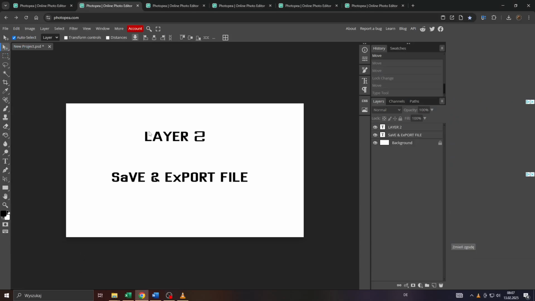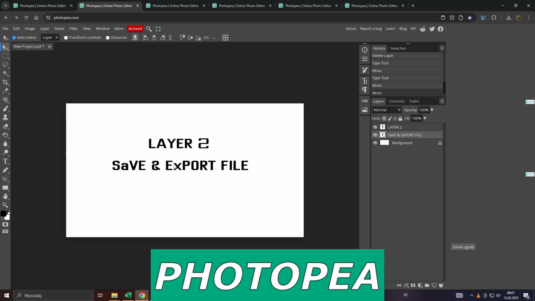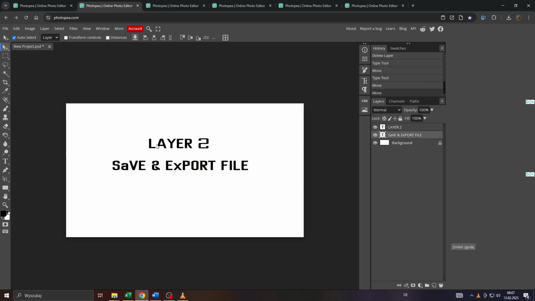In this short tutorial video, we're going to show you a simple trick how you can undo changes in the Photopea photo editing tool online. So let's get started right away.